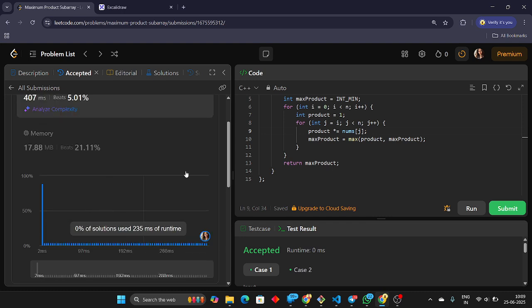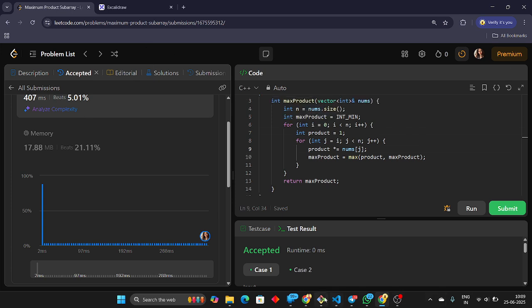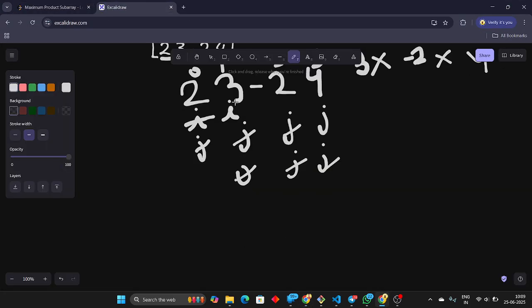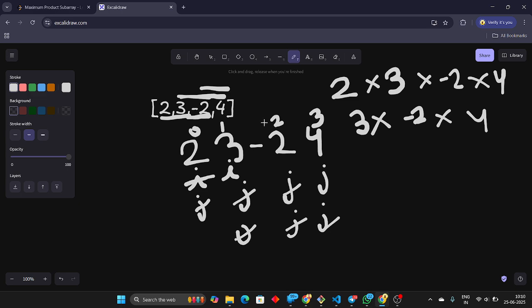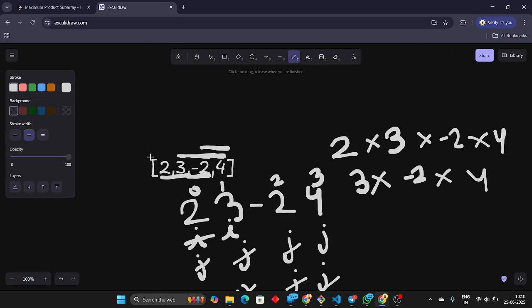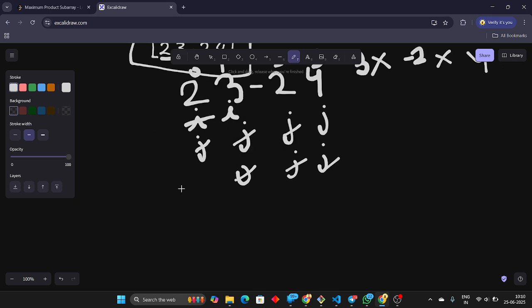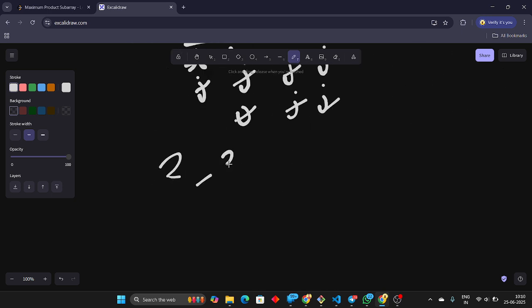We can say the problem is accepted, but it is a brute force and it has a complexity of O of n squared because we are running two loops. So I'm going to explain the O of n approach. For that, we will simply take another test case, like the same, 2 3 minus 2 4.